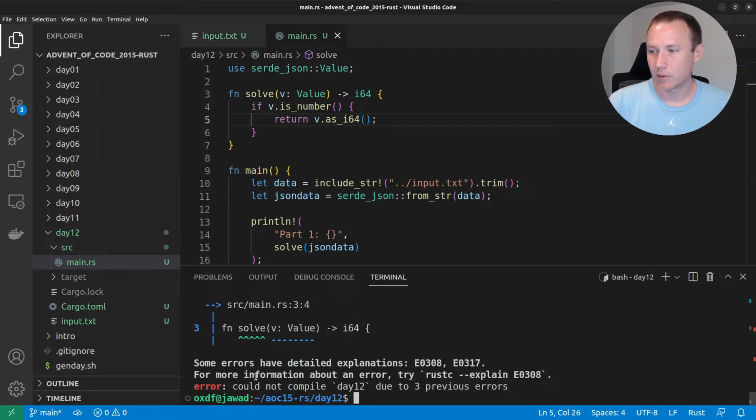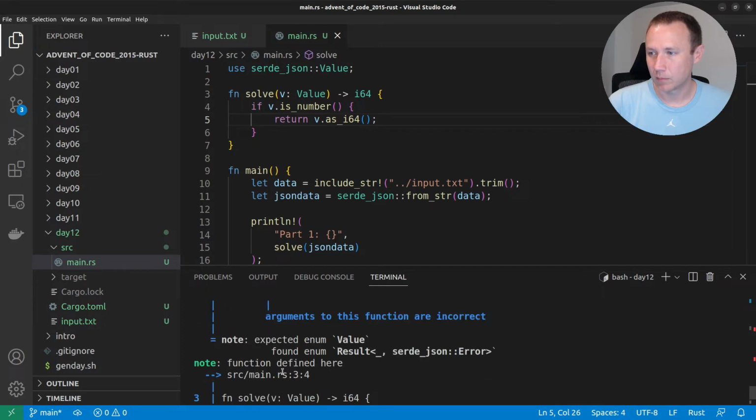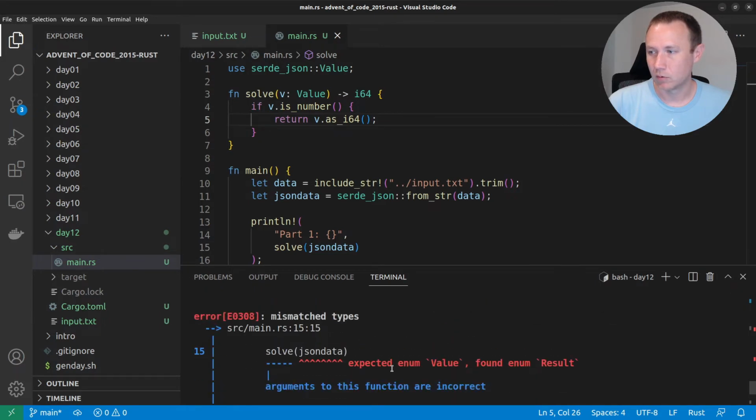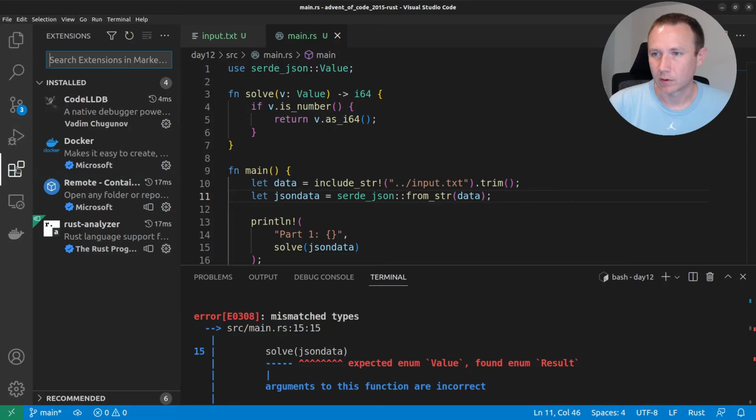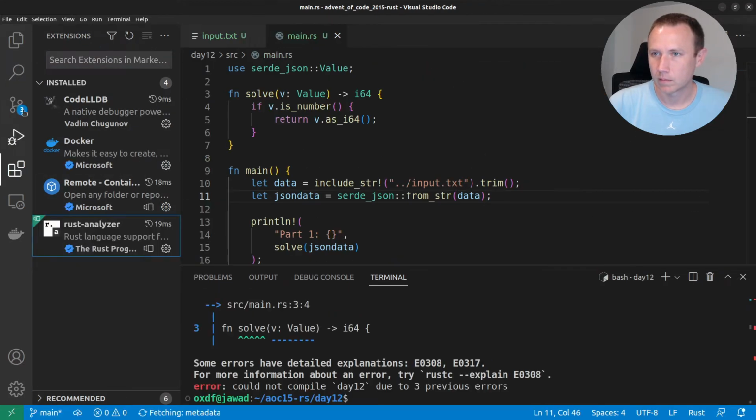But now still we have errors here because we expected an enum value got a result. I wonder if we have to unwrap this. Oh, we're doing that thing where my extension's not working. Let me fix that real quick.